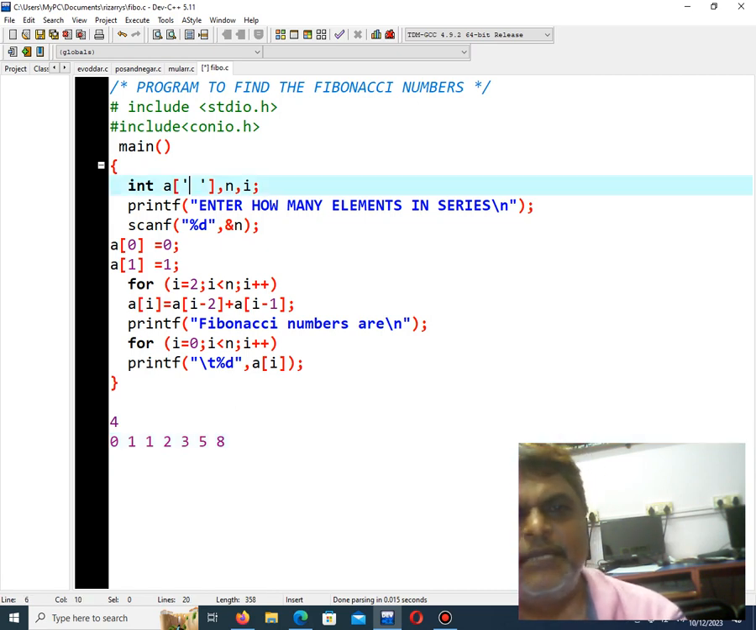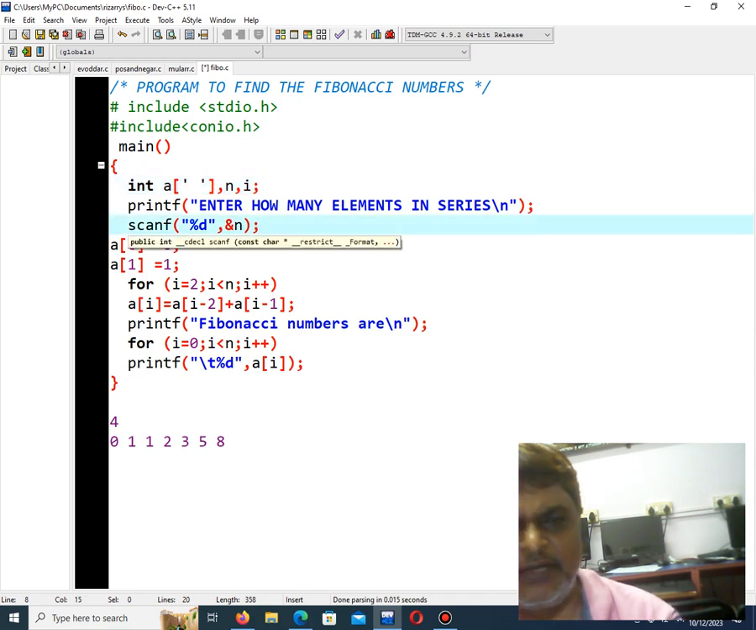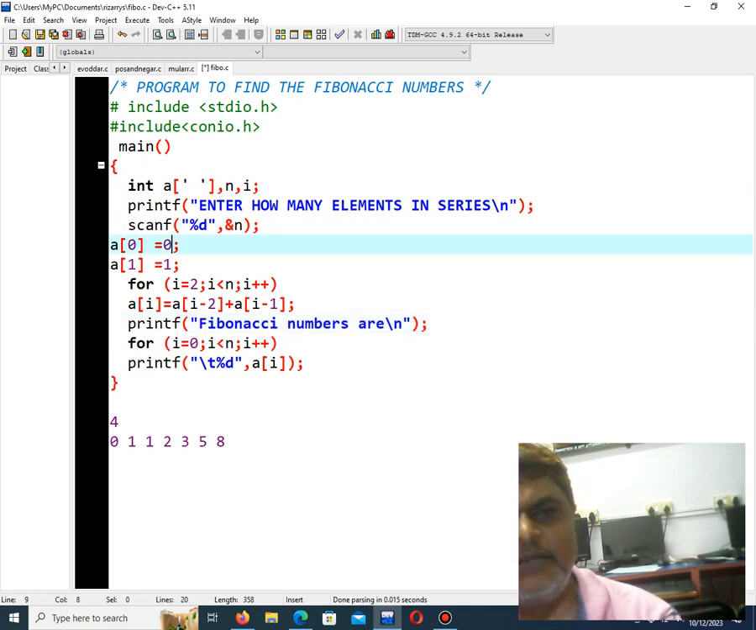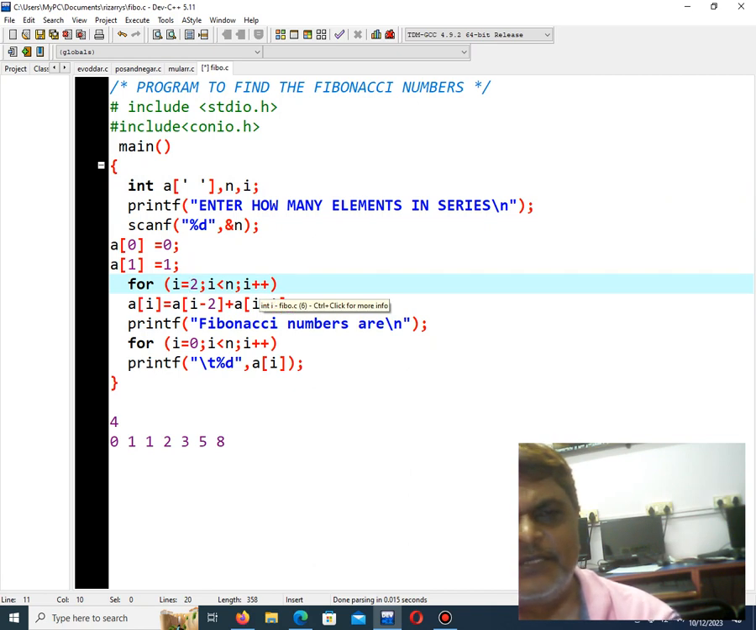Now see here, I am telling unlimited size: n is the maximum size, i is the element. Now suppose I say enter whatever the maximum size, the default values are 0 and 1. Now I am telling i is equal to 2 because two values are fixed. I am telling n up to where you want, then I am telling i plus plus. Now what is the meaning of i minus 2 and i minus 1?